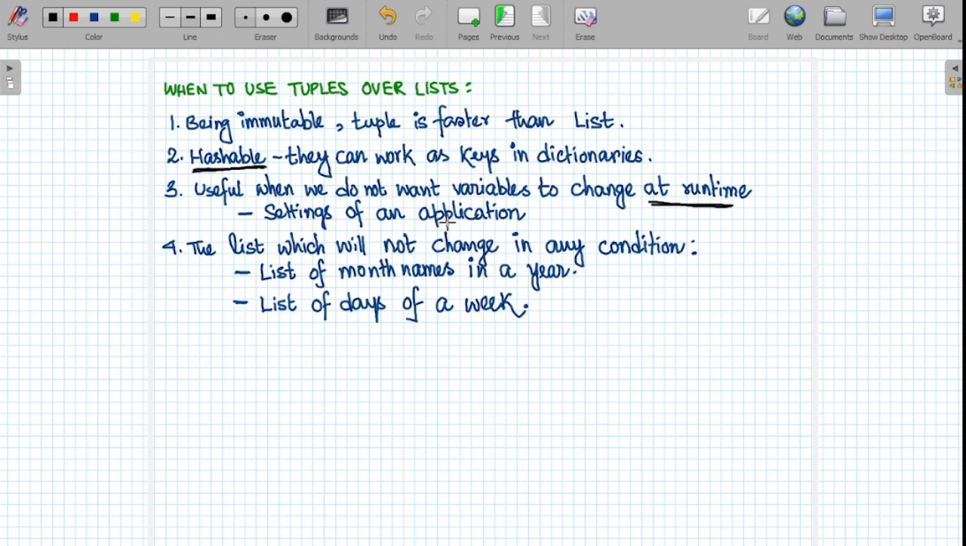If we don't want a variable value to be changed at any point of time, we can always prefer tuple over list. For example, settings of an application. If we know that these settings will not change over time, we can always put them in a tuple instead of a list. We can use tuple when the list will not change because of any condition.